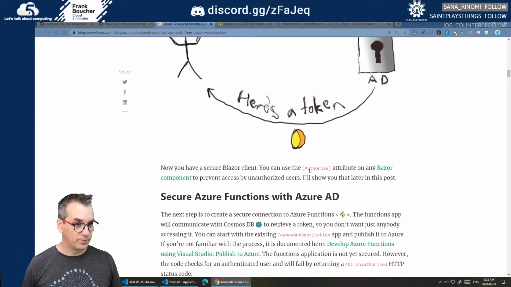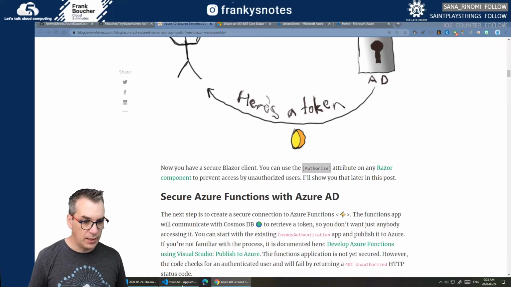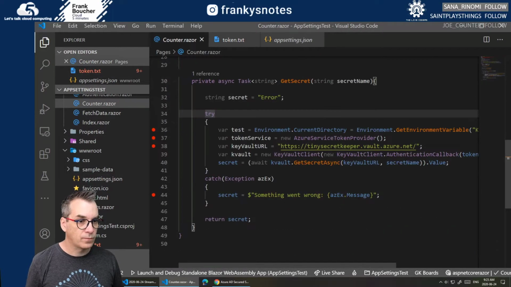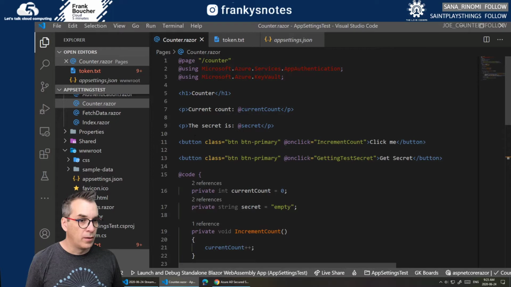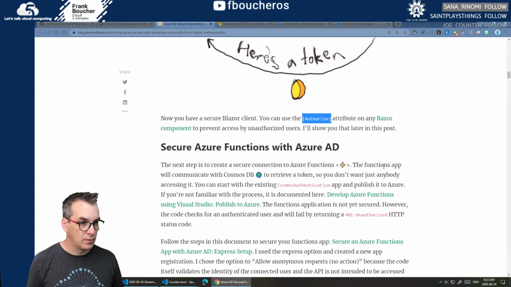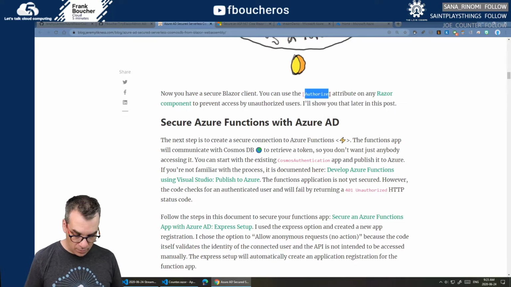Cool. So now we could try the authorize attribute. Oh yeah, we could try that just to make sure it's working. So let's say we want to make this page secure. Now you can have the secure authorize attribute on any Razor component. We'll show how to do that later. Okay, so I want to test it right now.